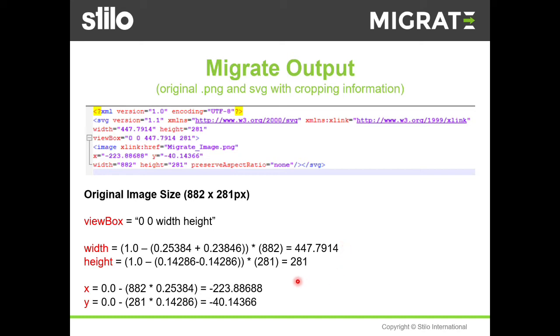Do the same thing for the height, except you use the top and bottom, and because the height didn't change at all, it's still 281. We get the same value. Of course, the height did shift downwards a bit, so it's 14% downwards from the top and 14% downwards from the bottom, but the overall height is still the same value.